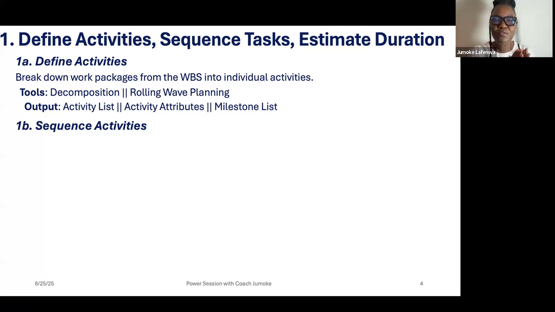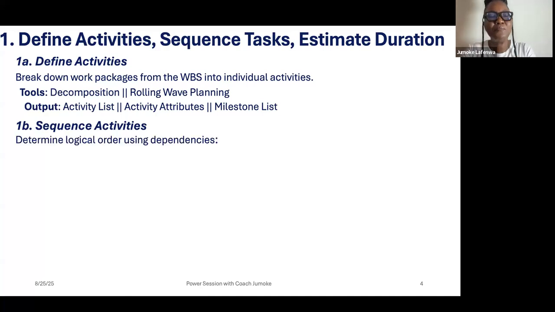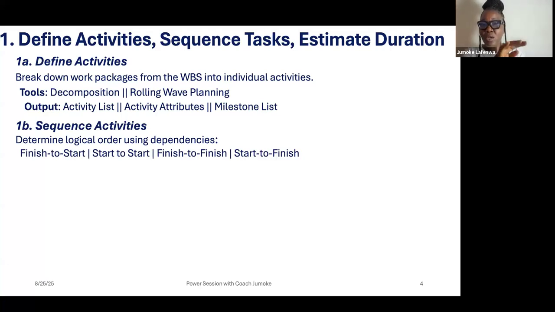So when you define your activities, let's say you have your activities in a container like this, all the activities. You'll be picking each activity and arranging them in a logical manner, sequencing them. So you determine logical order using dependencies. And this is where finish to start, which is the commonest, start to start, finish to finish, and start to finish.